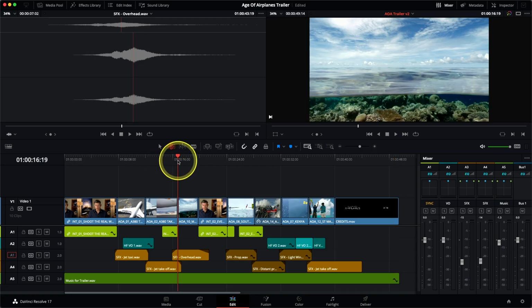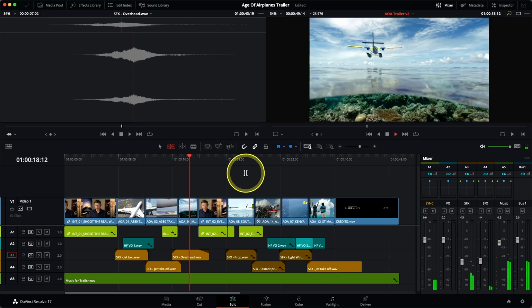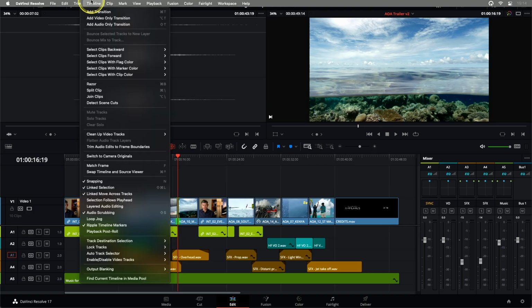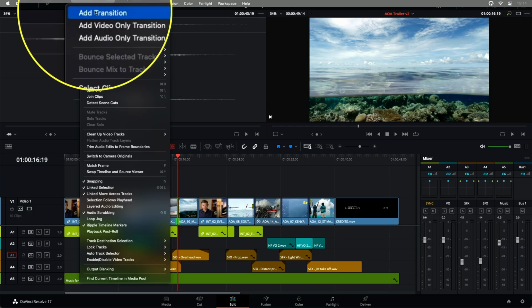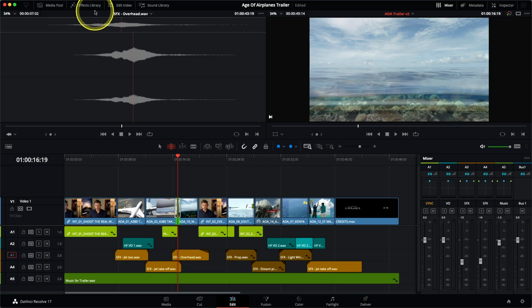So here, I've got an edit point between two shots. If it's possible to shoot it, we wanted to go shoot it. I can select the edit point here and then come to the menu and choose Timeline, Add Transition. And this will add a default 1 second cross-dissolve transition.